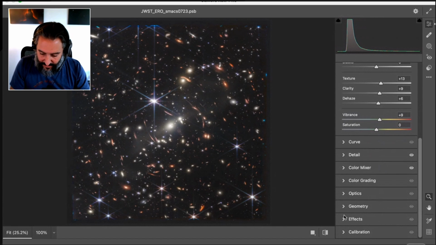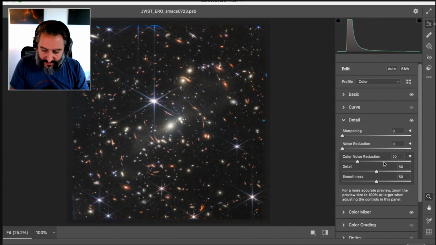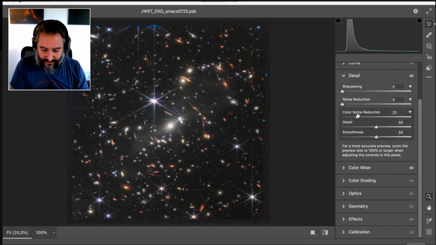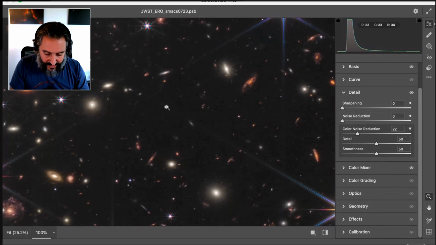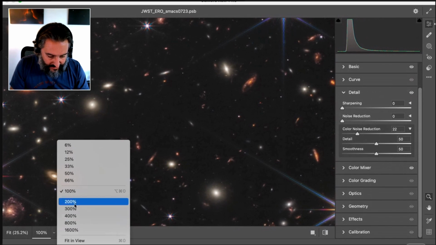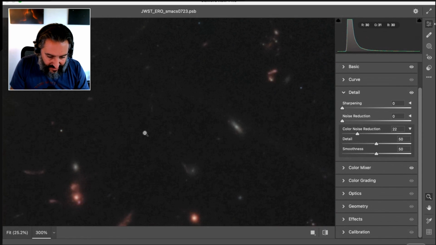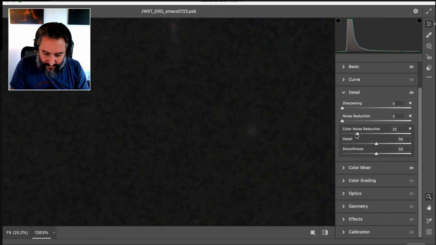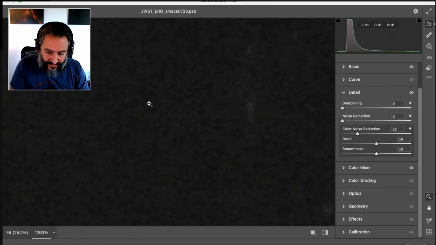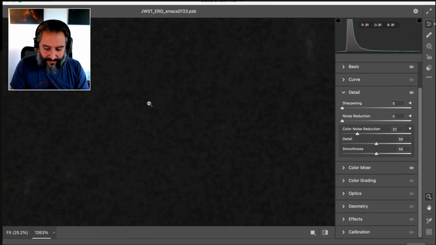One that I did not use here, but I think I did actually use for another level of processing, is color noise reduction. This is a small scale effect. Let me zoom in really far. The color noise reduction will look at the variations in colors across pixels in the background level.